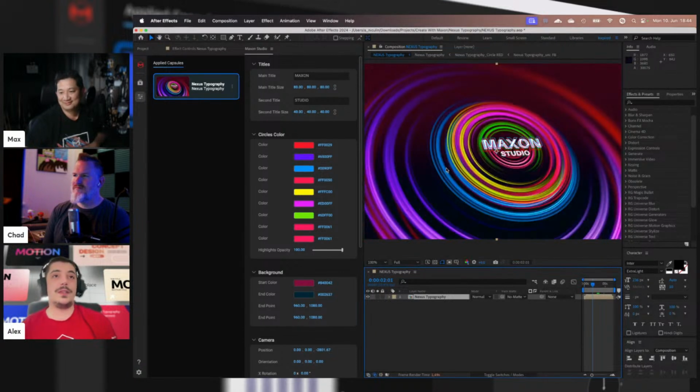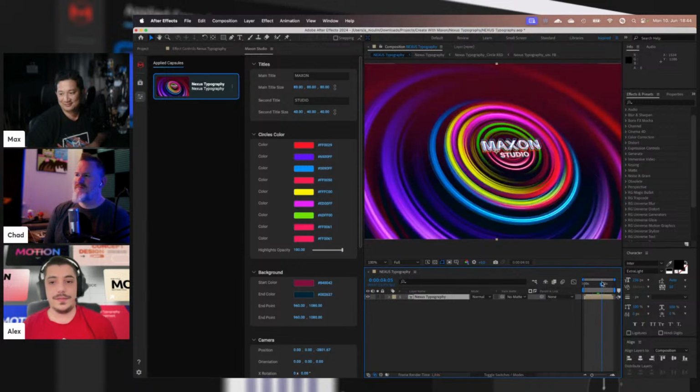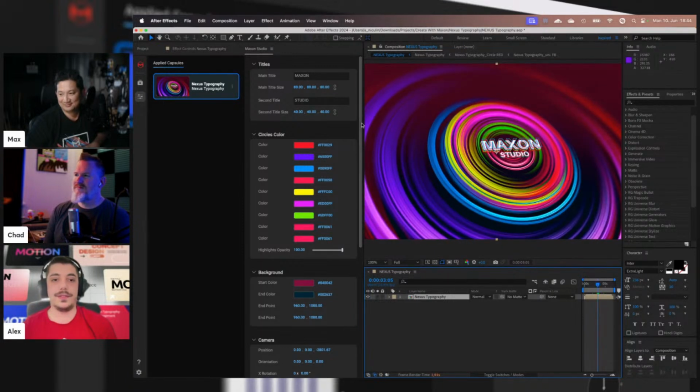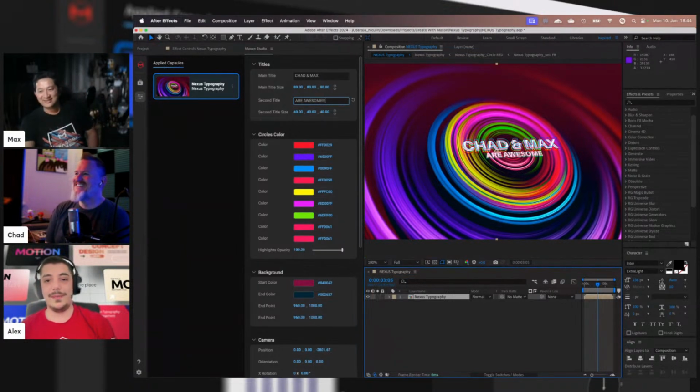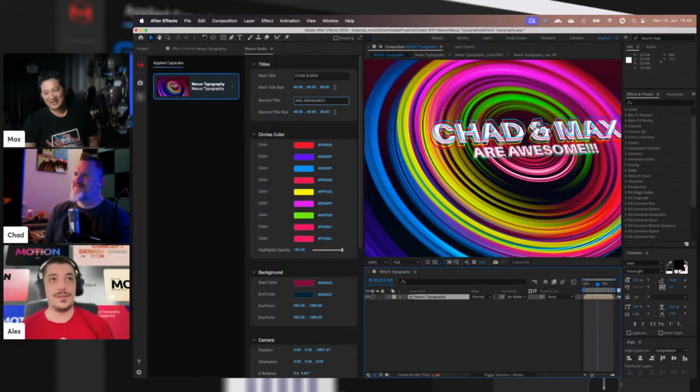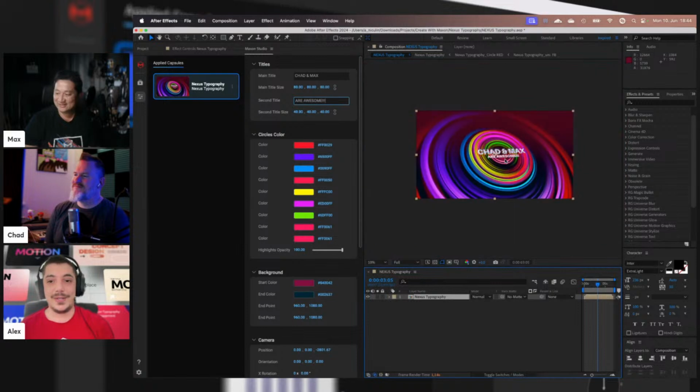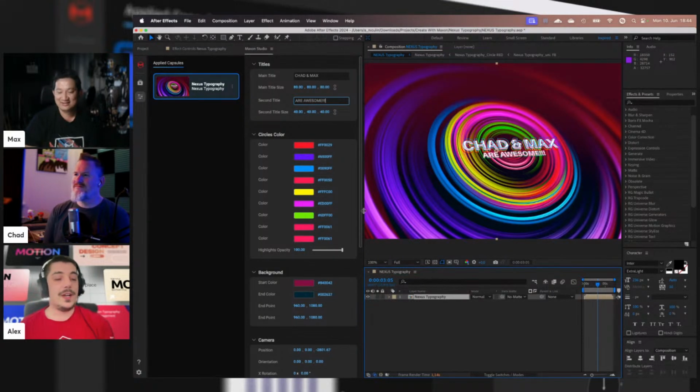But what's cool about this is that Maxon Studio let me set it up in a way where I keep everything: animation, expressions, everything. But you can just come in here and type, I don't know, Chad and Max. Partying. Awesome. And other exclamation marks, and everything changes together. Like all the outlines here are correctly changed.